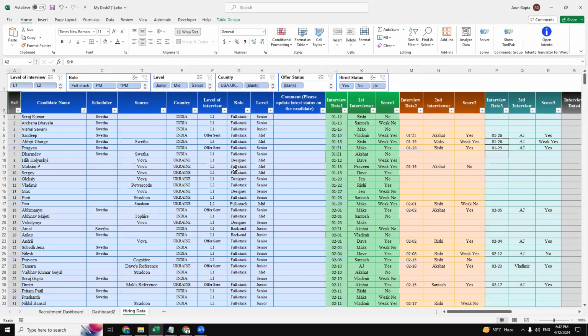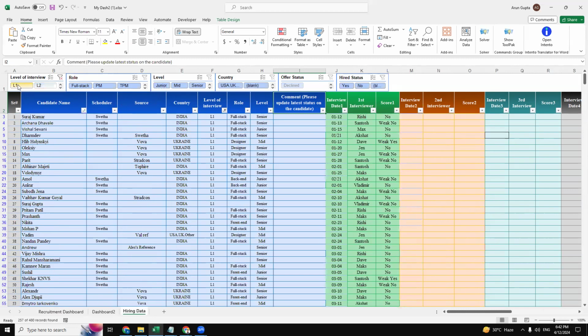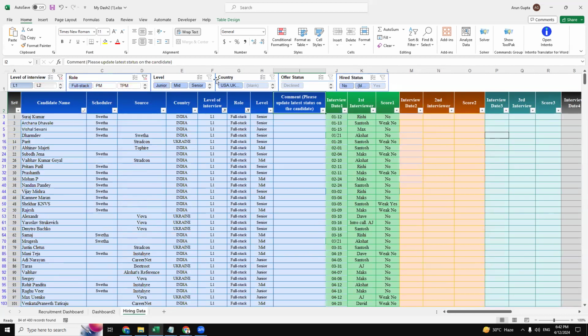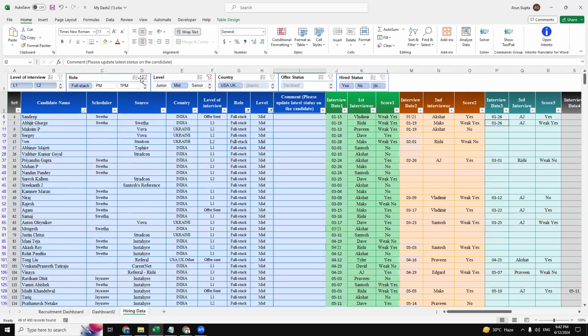So here we have used slicers, so we can check our data here also. Say we want to choose the L1 interview, we can select L1 in the slicer, and then the role. If I choose full stack, then all the full stack data will be represented and filtered accordingly. If I choose mid-level, and so on. So these are all the slicers that we have placed here.